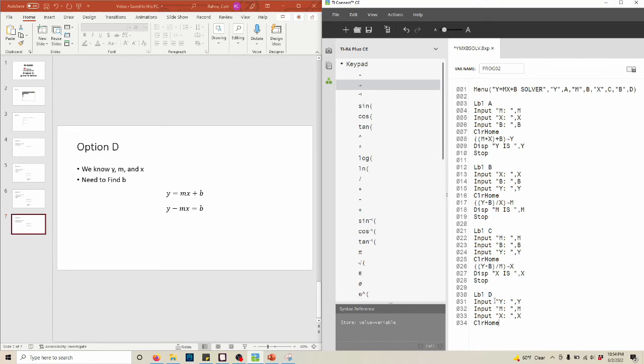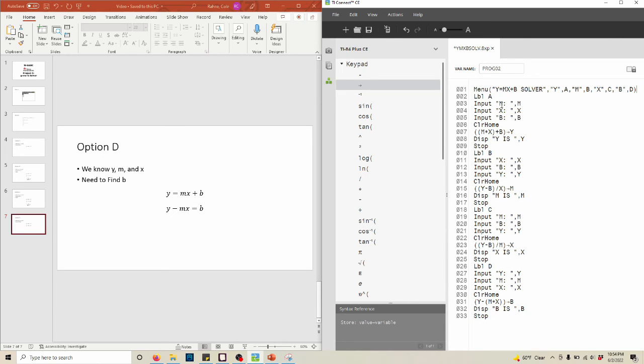We'll clear the screen like we have in the previous ones. And then we got y minus m times x. And we'll store that into b. Put our display. Put the stop. And bada bing, bada boom. We'll get rid of the spaces, even though you don't have to. You have yourself a program.